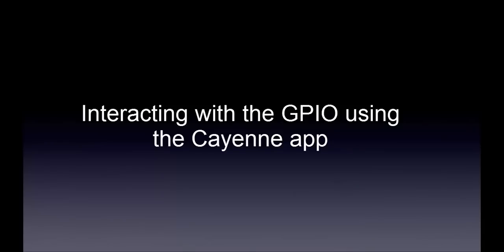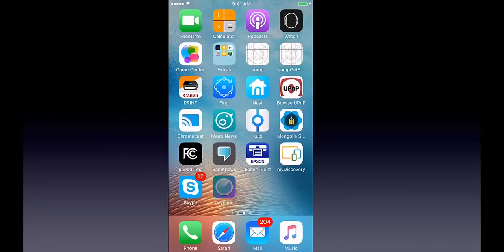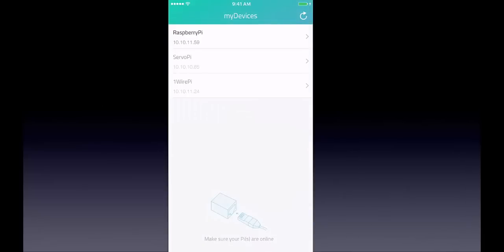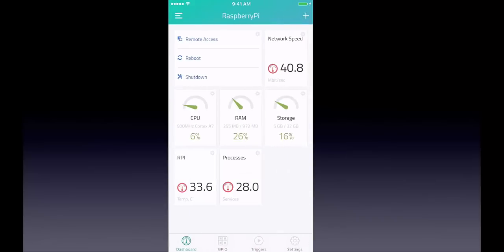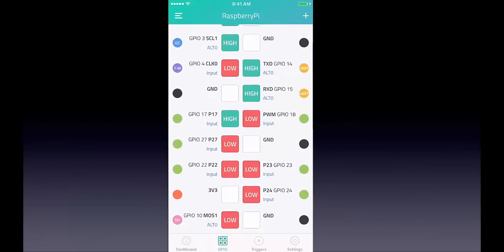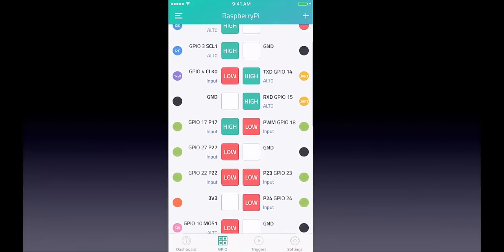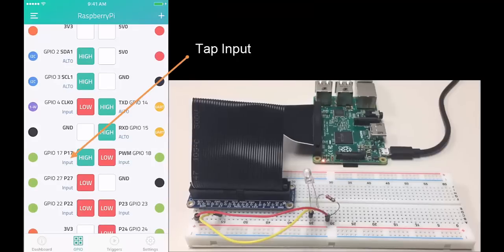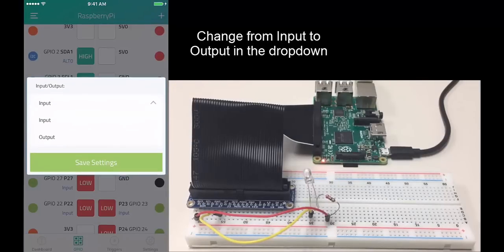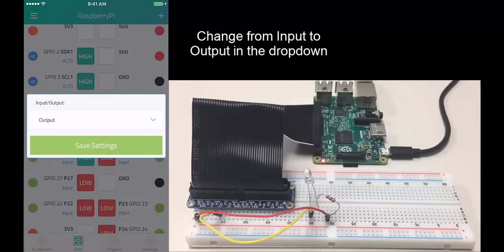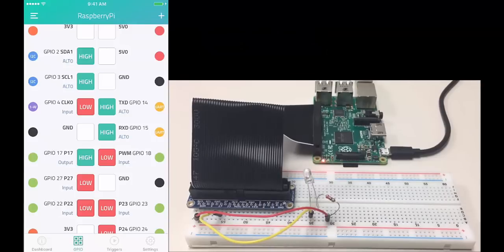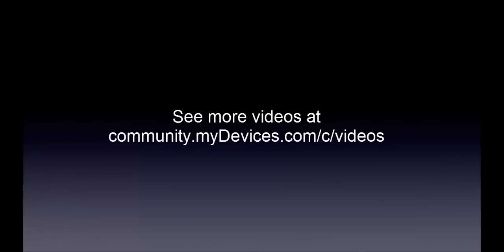Interacting with the GPIO using the Cayenne app. I'm going to open my Cayenne app, navigate to my dashboard, and near the bottom, I'm going to tap GPIO. I'm scrolling to pin 17, which I know is hooked up to the light, and I'm going to tap input. I'm then going to change in the dropdown from input to output. And you can see if I change it from high to low and from low to high, the LED will turn on and off.